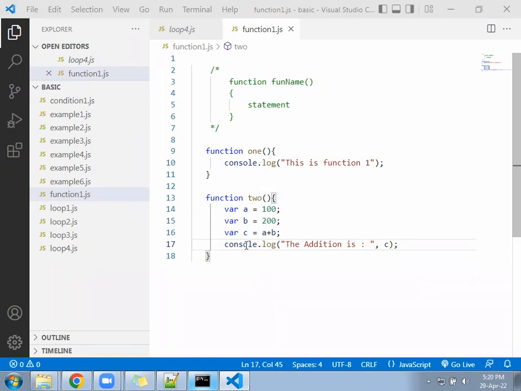Okay, hope it is written. Come down below. Now we need to call function 1 and again call function 2. Function 1 and function 2.